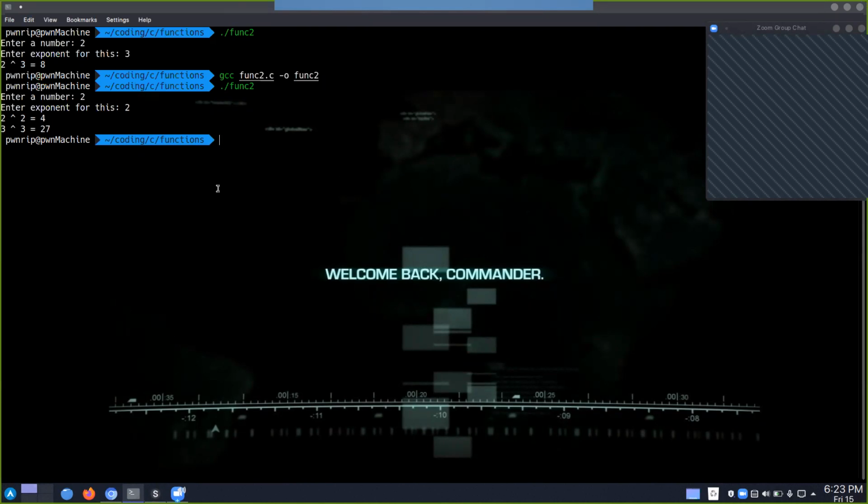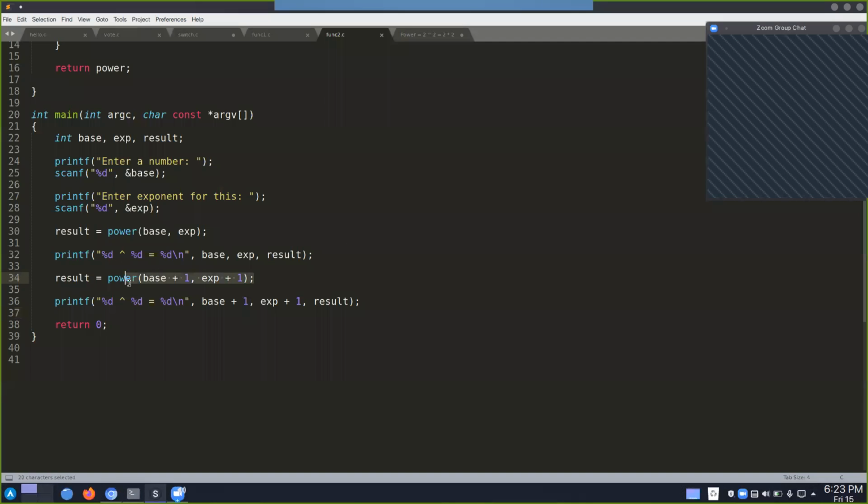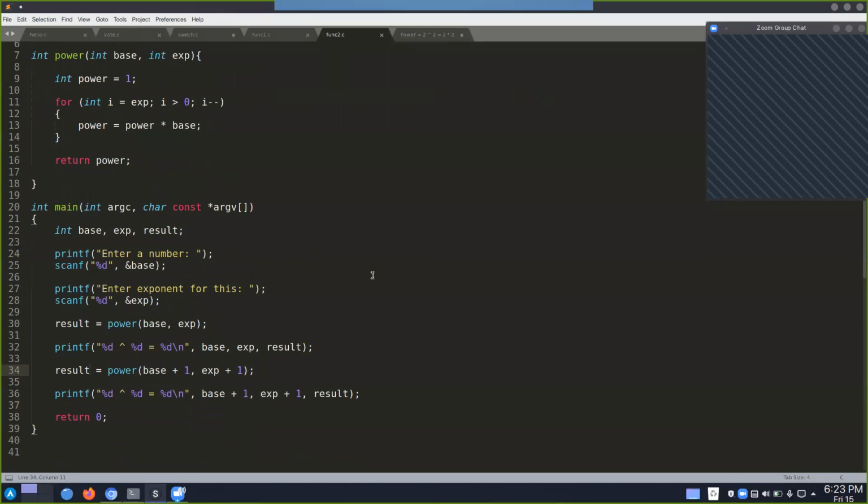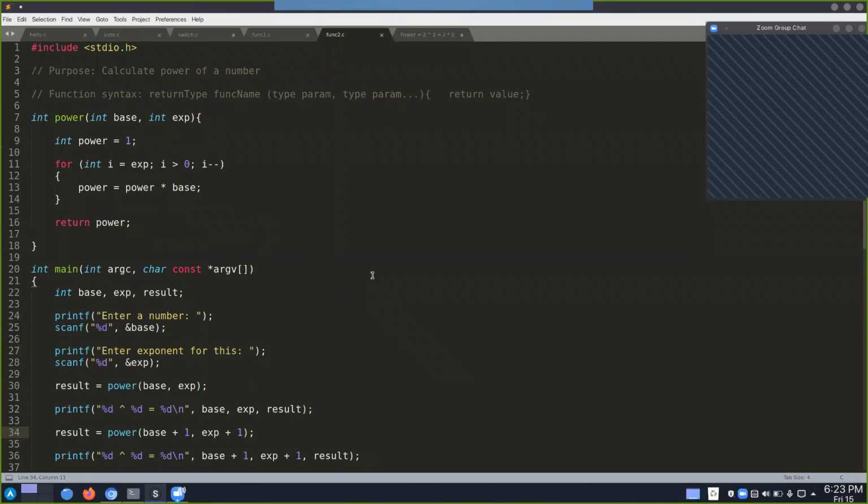So this is the portability part, where you just need to call the function with its expected parameters, and you get the result. So this is how you define functions and how you use functions.